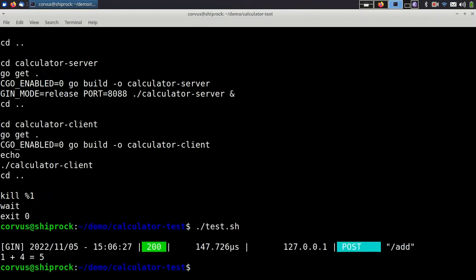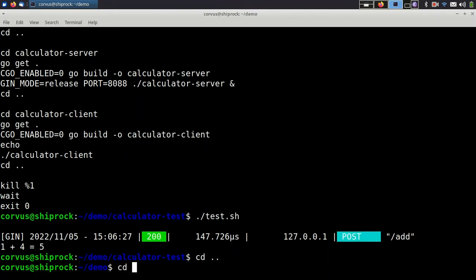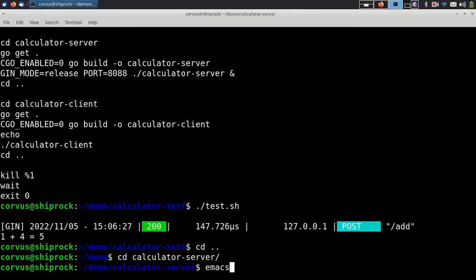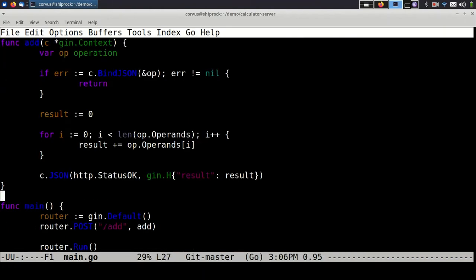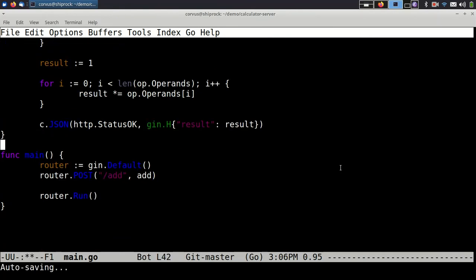Now we're going to make a simultaneous change to both the client and the server at the same time. We're going to add multiplication support to the server, and we're going to update the client to perform a multiplication operation. We'll make both of these changes simultaneously, and we'll expect our test script to test both of them at the same time. First, we'll add our multiply function to the server.